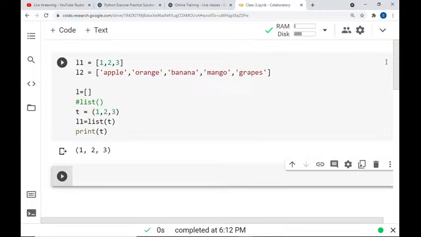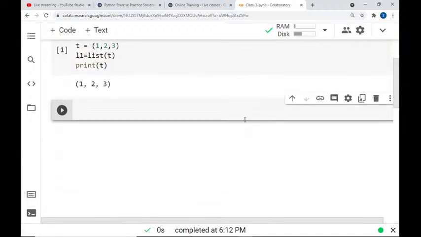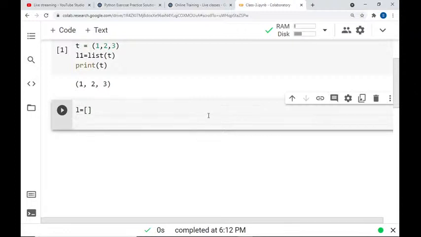Okay, so this is the simple list. We have created a list. Now I just want to create a user input. How to take a user input, how to create a list by user input. So first of all, L equals an empty list. I'm taking an empty list, and then I will ask the user how many elements they want in the list.